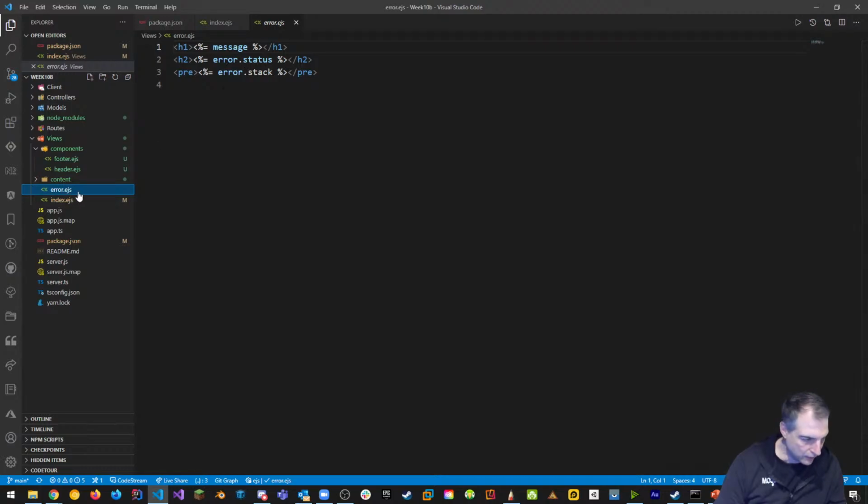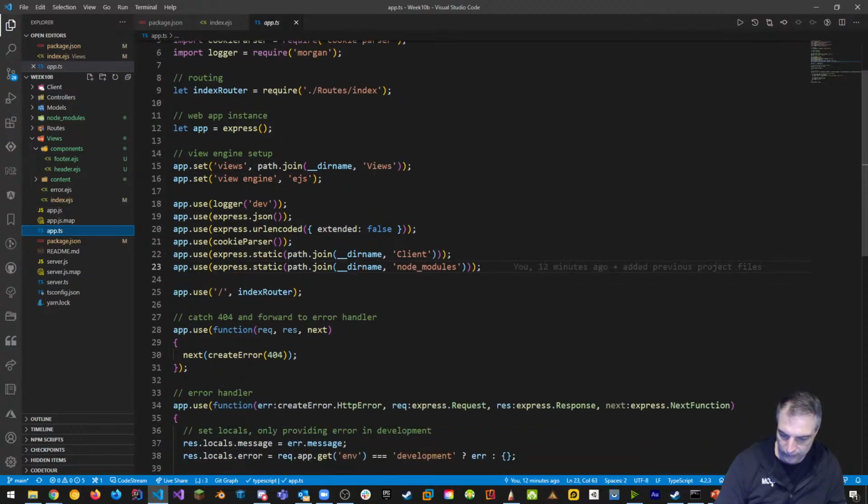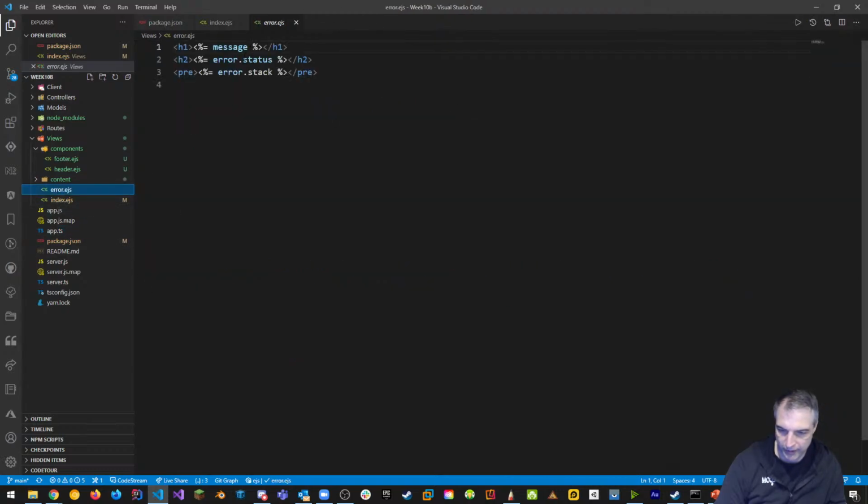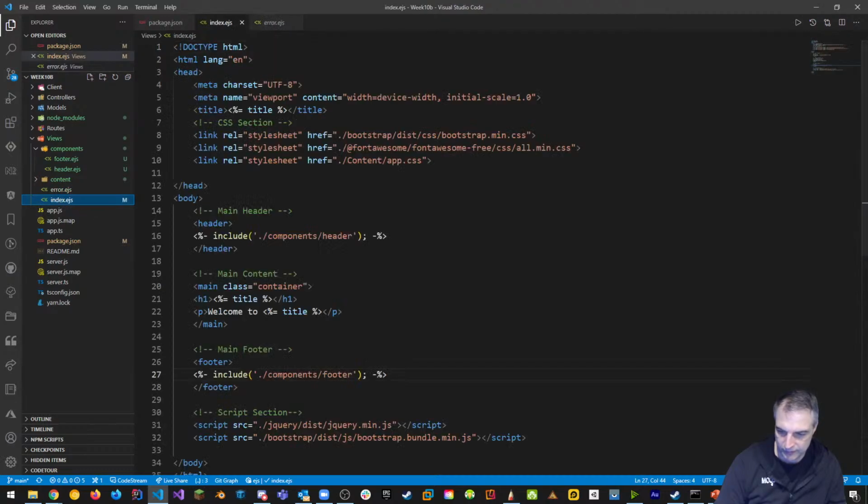So where is that error.ejs being called? Because that's where it goes through to look at this. This is our custom 404. So in our app.ts, let's look there first. It says here, we want to create the error, and then we want to res.render our error page. And we can certainly do that. The error page is the template that we're using for our custom error, which is right here.